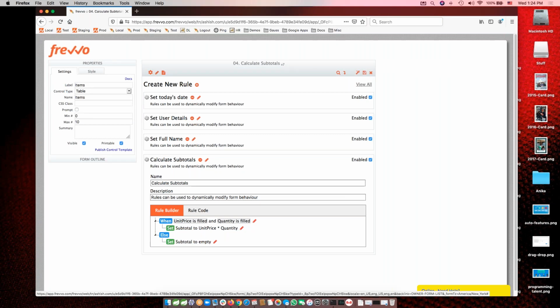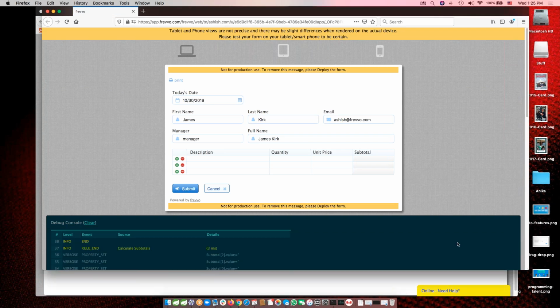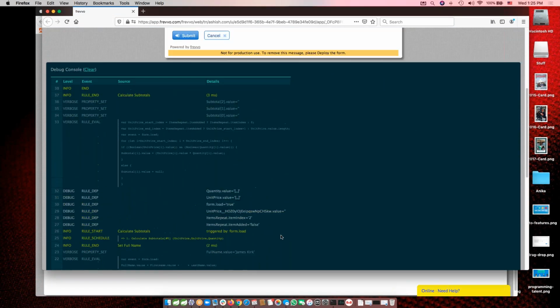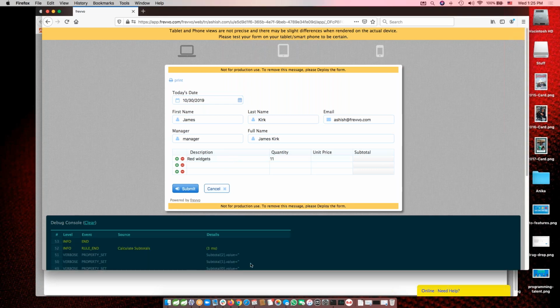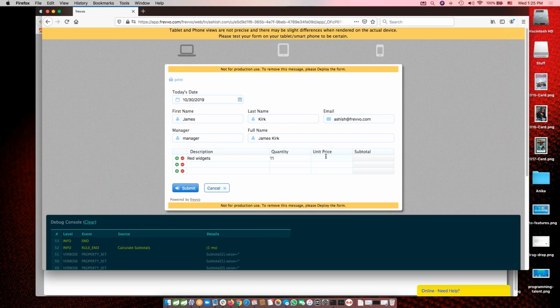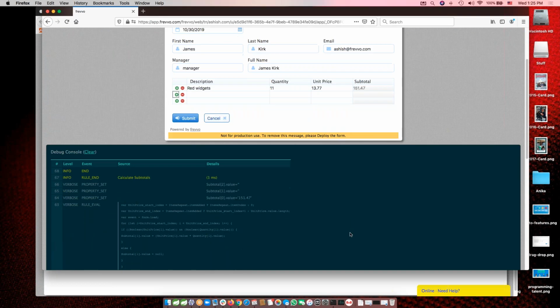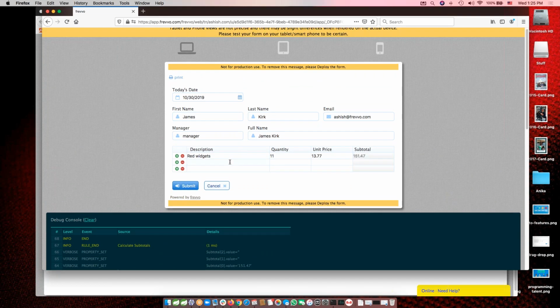Let's give it a shot. You'll see now that when we click the test button here, the first 3 rules ran as usual. You'll see all that stuff down below here. I'm going to clear this debug console so we can see the next rule running. So now if we type red widgets in description, let's select quantity 11. Again, the rule ran because I had something in here, but there's no value to set because the unit price has not been set up. But once I give it a unit price, you'll see now that the subtotal got set. You'll see that the system is actually computing subtotals for each row and only setting the one that's filled in. I have blue widgets.